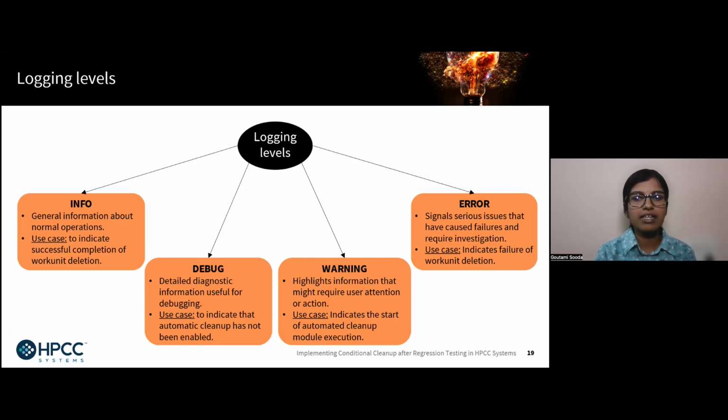Next, the debug level is used to log diagnostic information for debugging purposes. It is used to indicate that the automatic cleanup routine has not been enabled. The warning level is used to log information that might require user attention or action. Here, it is used to log the message indicating the start of cleanup module execution. Lastly, the error level is used to log serious issues that require investigation, like failure of work unit deletion.